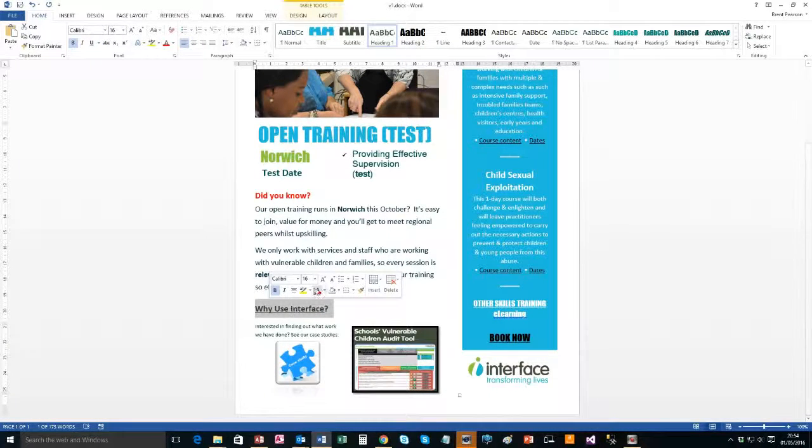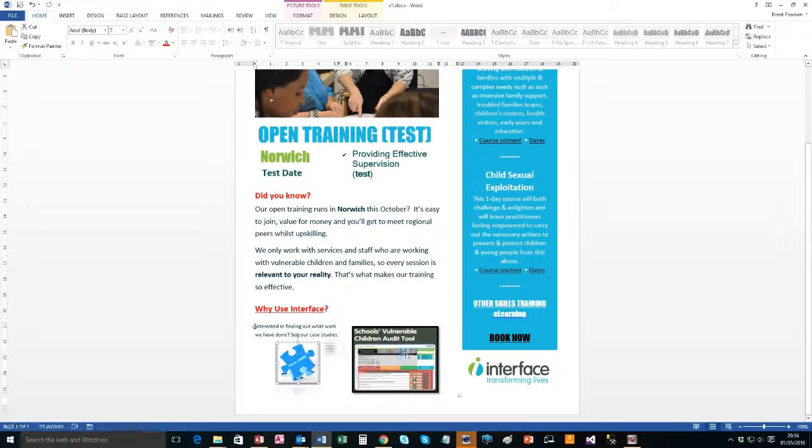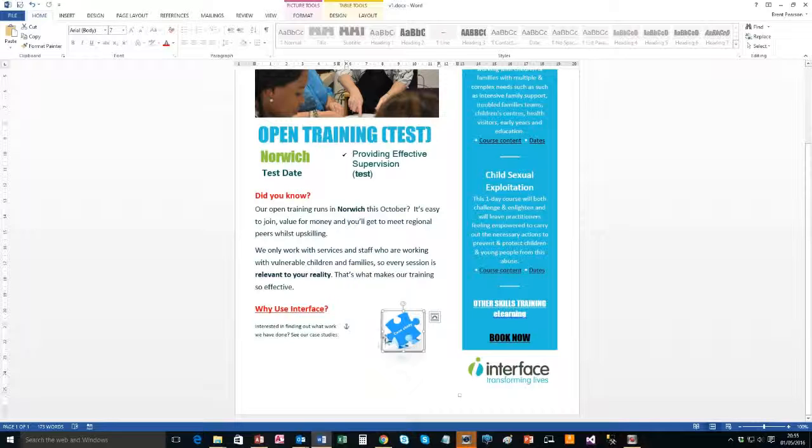Why use interface? We'll just change that to red. I'm going to delete the school one of the built children audit for now, and I'm just going to move this here. I don't know. Let's just do that, for example.